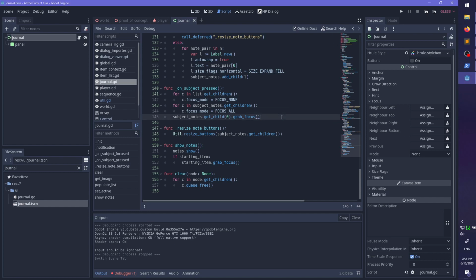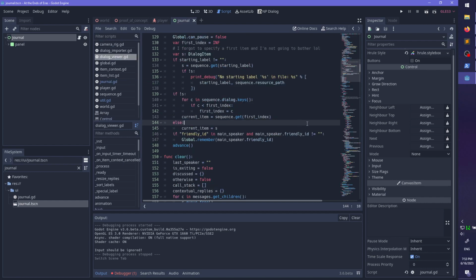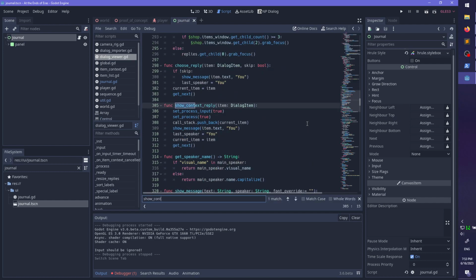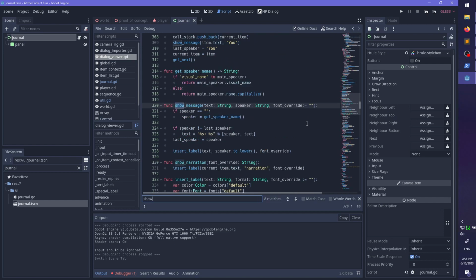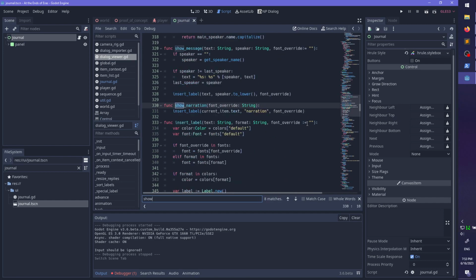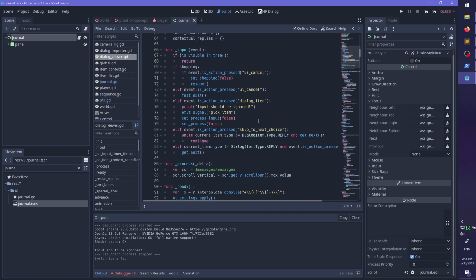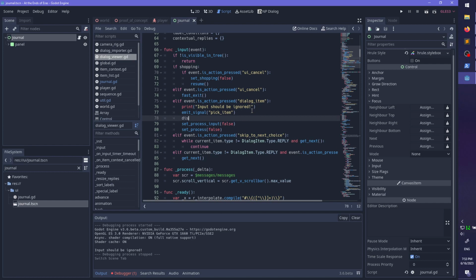I mean, I guess what I could do is if there are replies visible, I can disable them. Let's do that. It'll be use item here. Yeah, emit signal, pick item, set process input false, set process false. Let's do like disable replies.